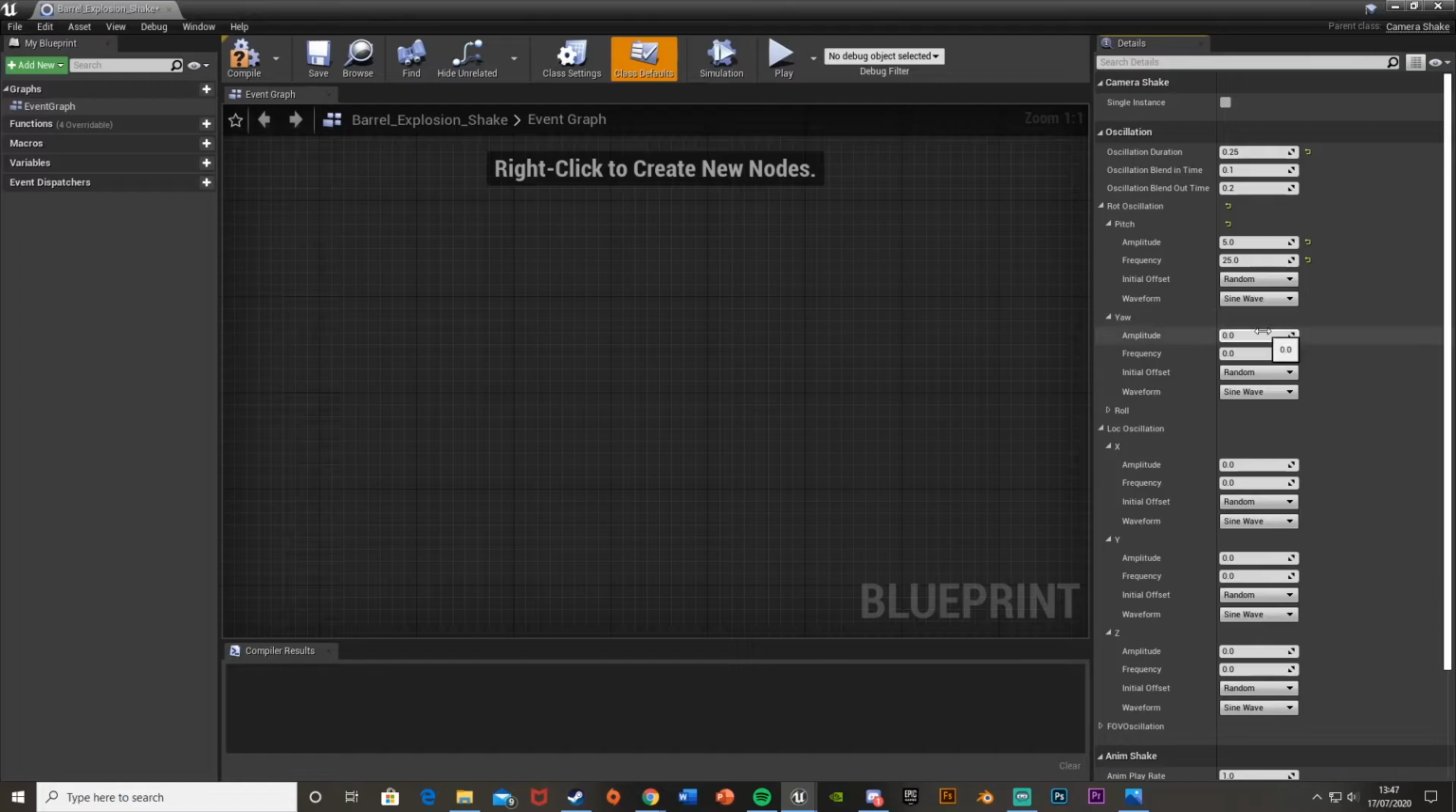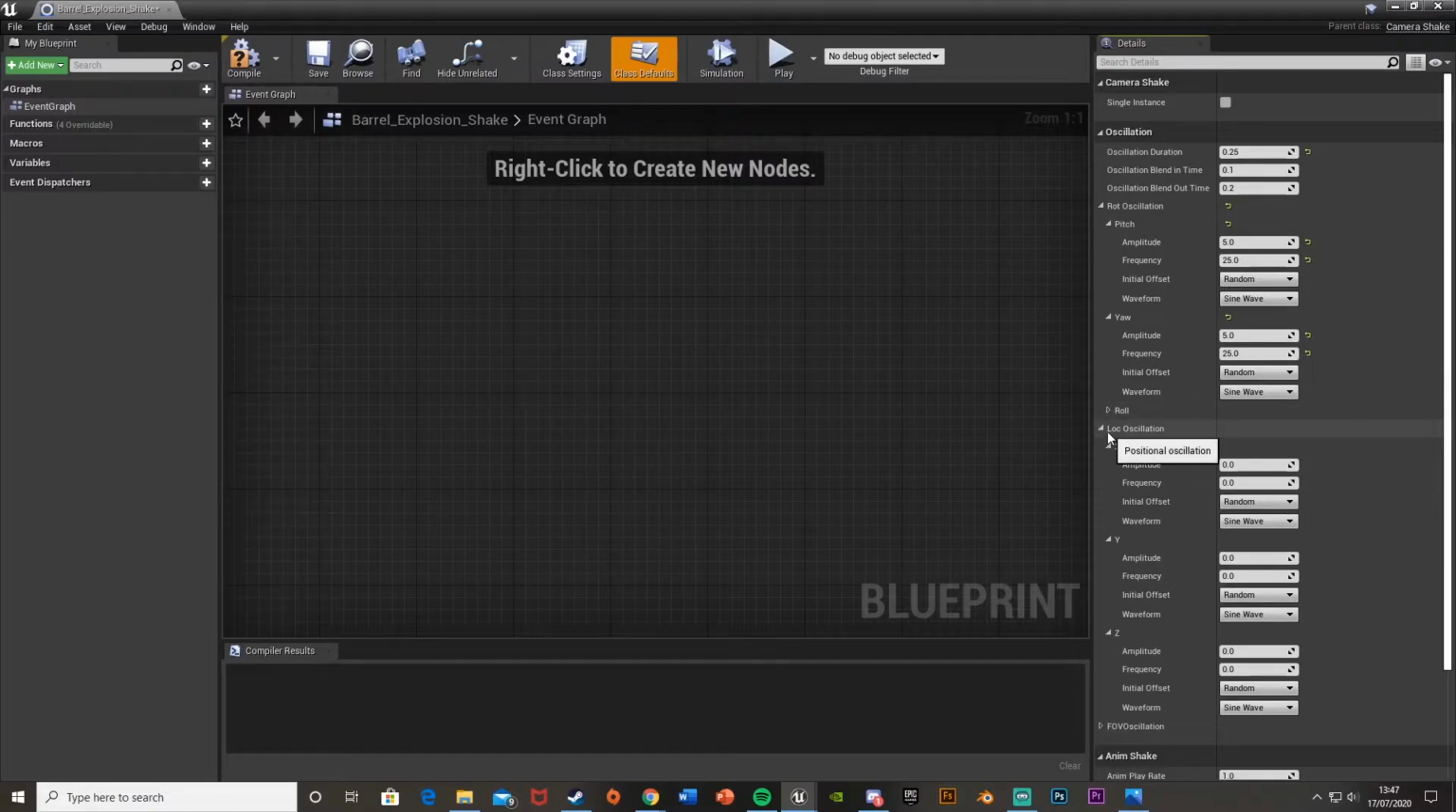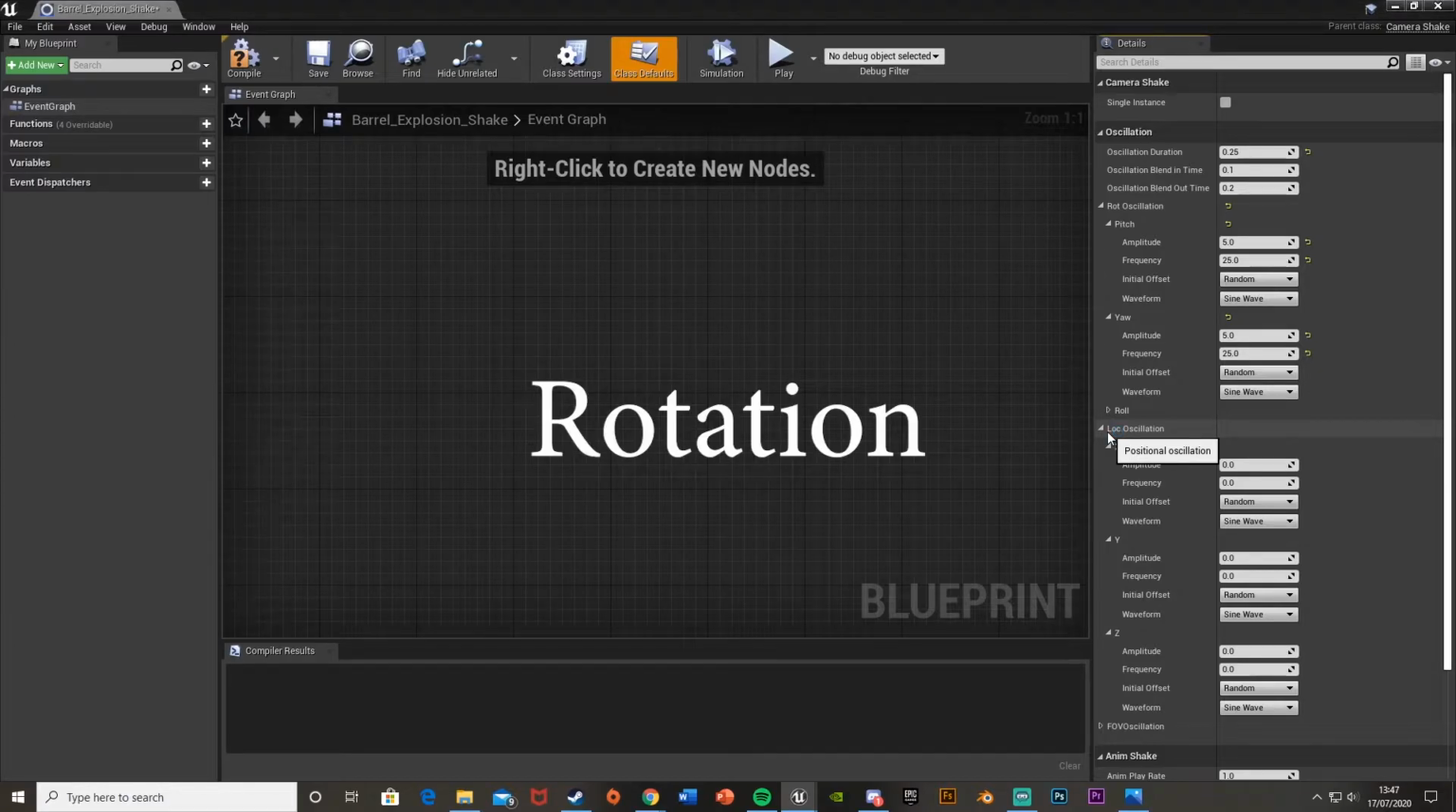Then for the yaw, which is basically up and down, the amplitude will again be 5 and the frequency once again 25. It's good to keep these matching so it doesn't look too bad. Then the roll we're going to leave as default, so we'll leave it at 0. The roll is basically the angle, like 360 degrees around.